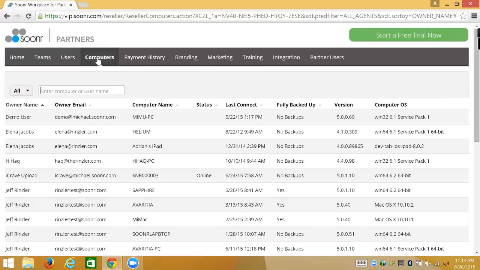Computers is the same idea, only for hardware. It's going to show you the last time they connected, whether they've been fully backed up or not, what version of the service they're running, what operating system they're running. This is good fact check for if you're submitting a ticket on behalf of one of your clients to our support. You can get a lot of the information about what they're running, what they're on, and what they're doing from these various tabs. Okay, and that's just to provide you guys with more granularity into the account so that you can help track down who's using what and so on and so forth.